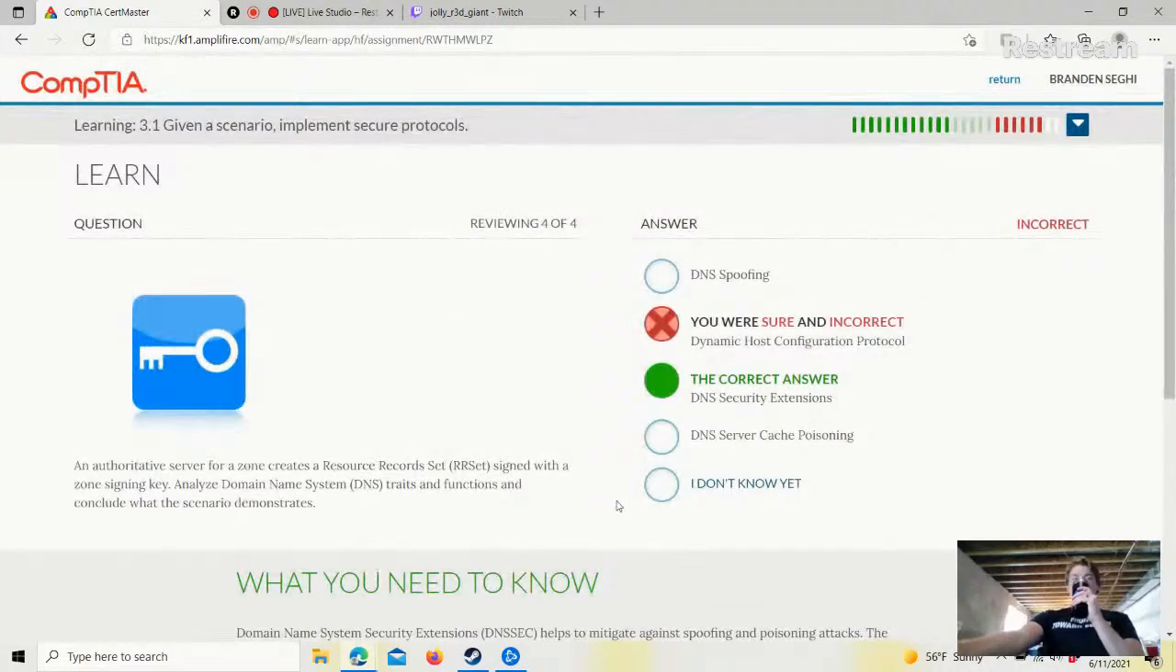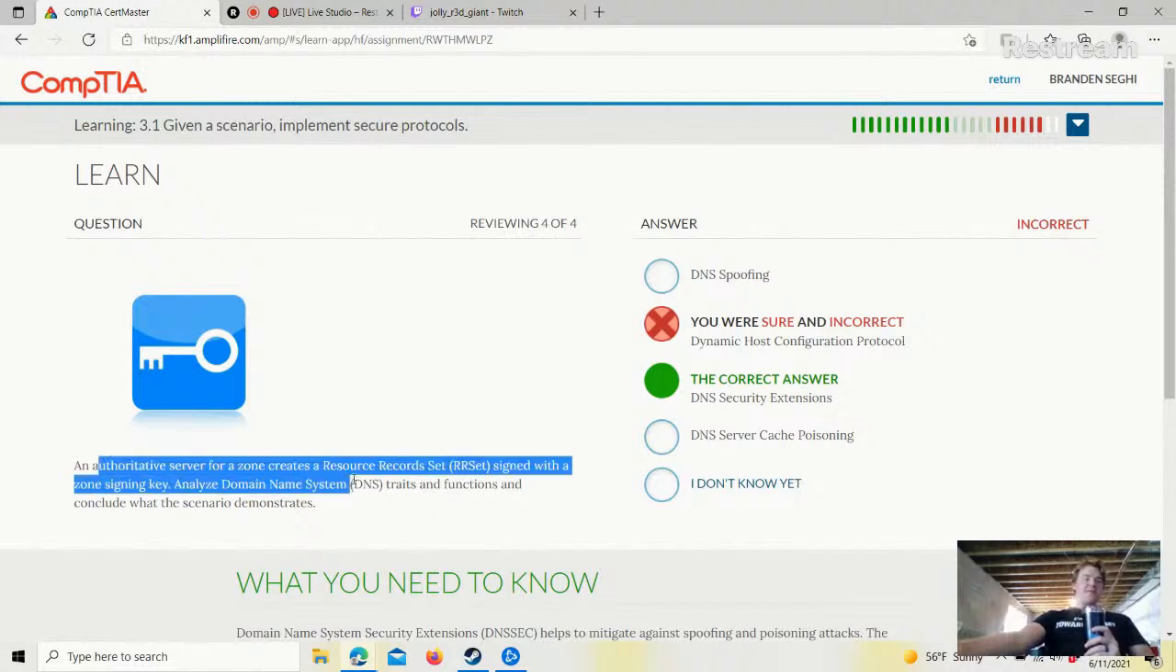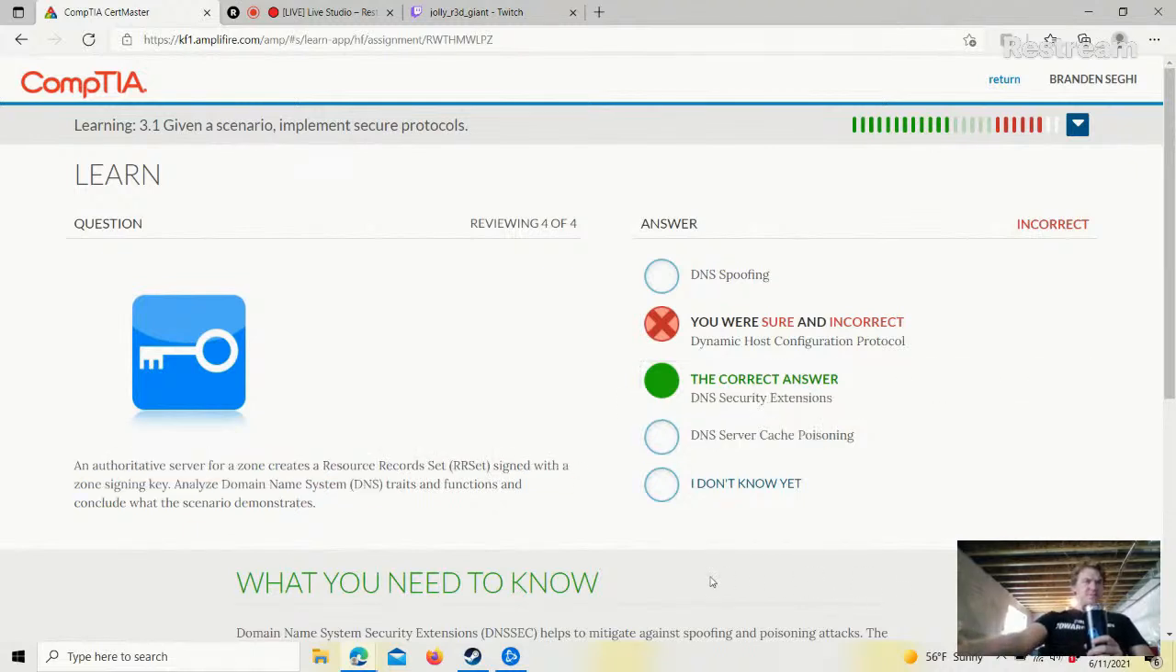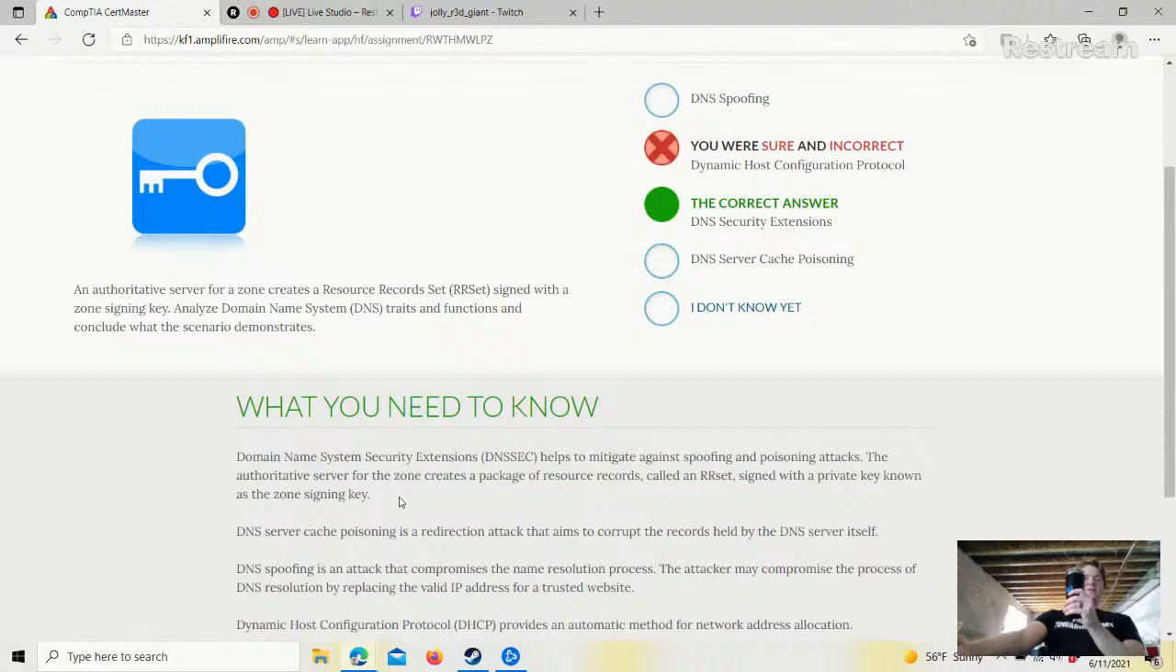Let's see what we got. An authoritative server for a zone creates a resource record set, signed with a zone signing key. Analyze domain name system traits and functions, and conclude what the scenario demonstrates. DNS security extensions. Okay. Domain name system security extensions help to mitigate against spoofing and poisoning attacks.